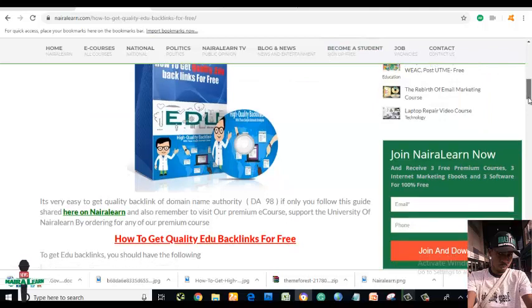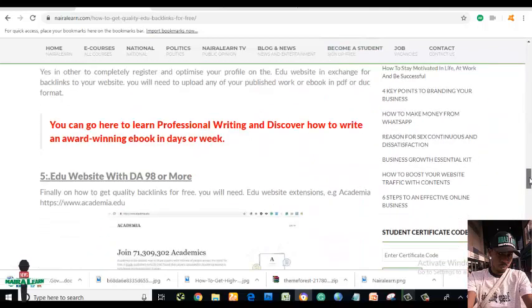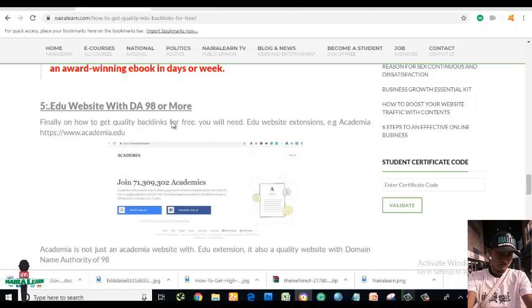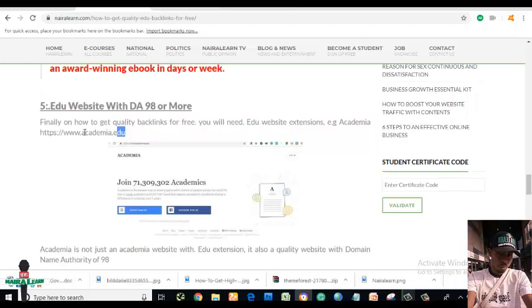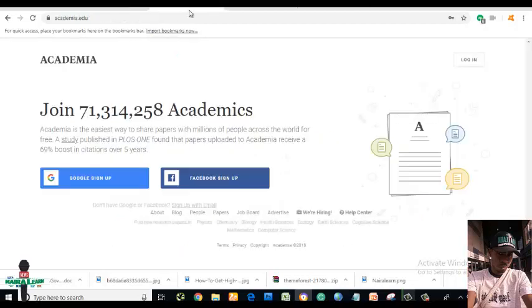Now scroll down. Let's go to the .edu website. Now this is the .edu website. All you need to do is to copy this .edu website or click on it. Just copy it, you're good to go, or click on it and it will open in a new tab. So this is the website, and it is called academia.edu.